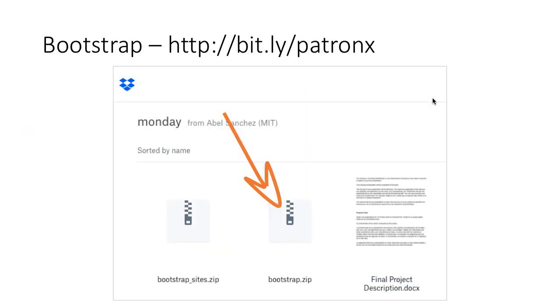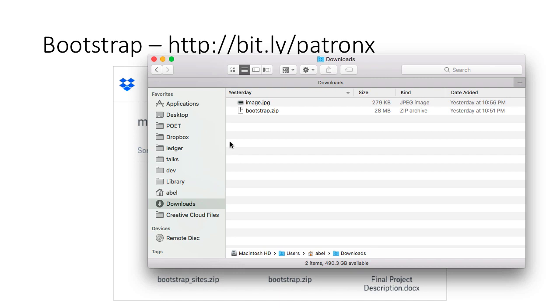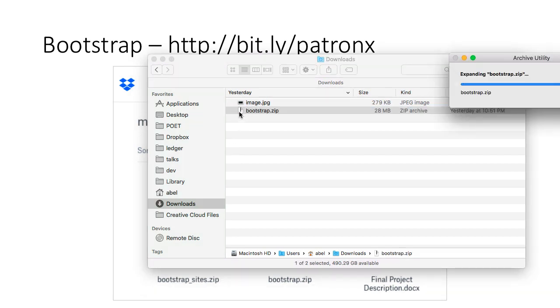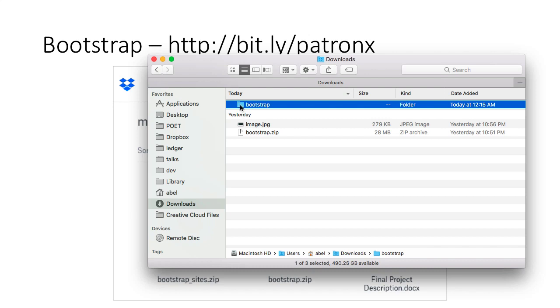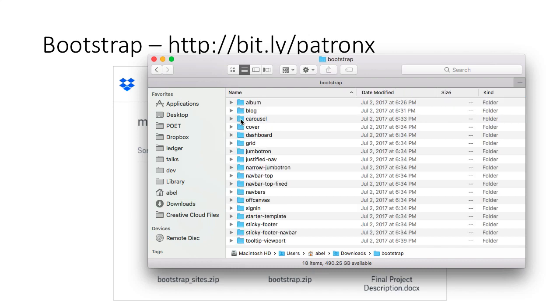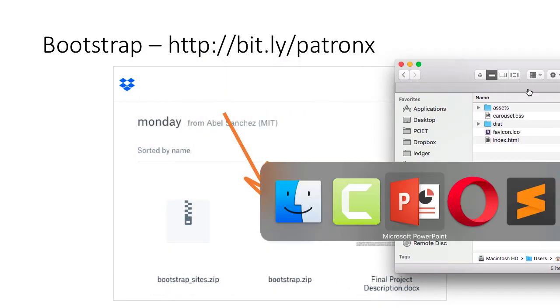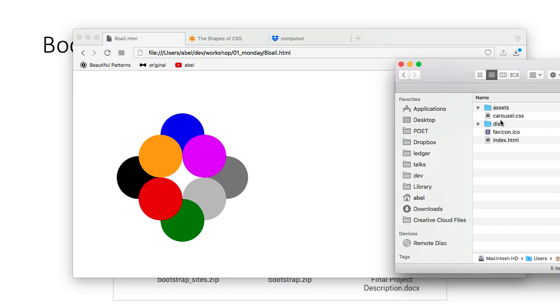The last part of this is Bootstrap. As you can see here, I'm writing in the path to where that code is. I've gone ahead and downloaded that zip file, and I have it here. I'm going to go ahead and expand it. And this is just a bunch of different templates for Bootstrap. The one that I'm going to go ahead and open up is carousel, as you can see there. I'm going to go ahead and load it onto the browser, just like I did before.